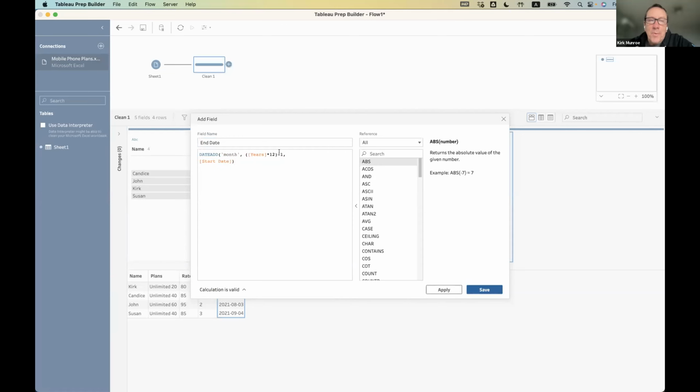The reason why it's -1 is we already have the first month. They already paid for the first month. So we'll see this in the data. That'll make sense. I'll be honest, the first time I did this, I didn't do the -1. And then you're like, all right, I need to do a -1.